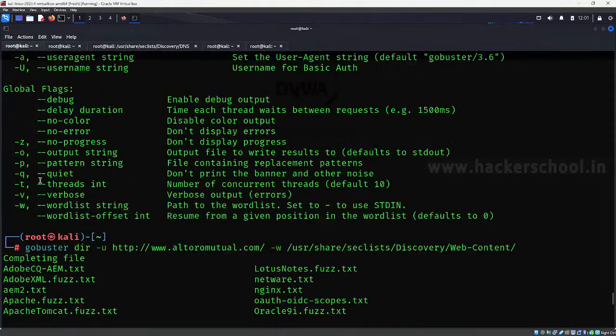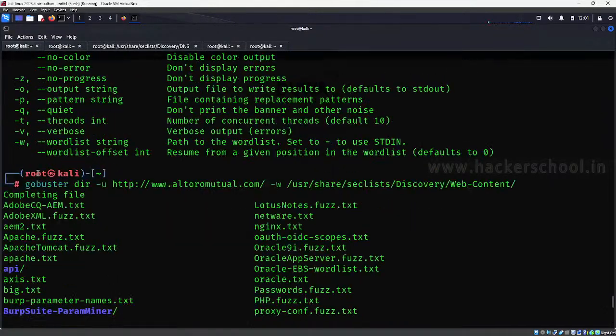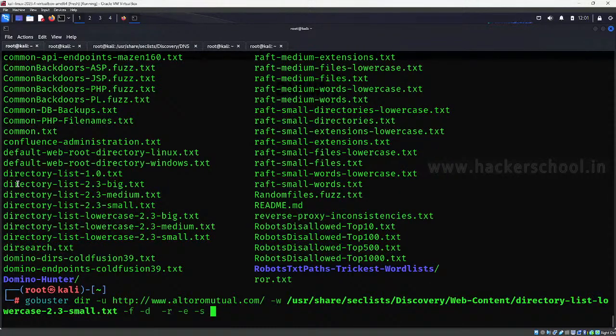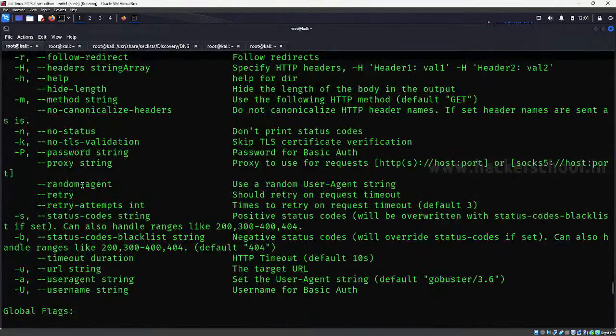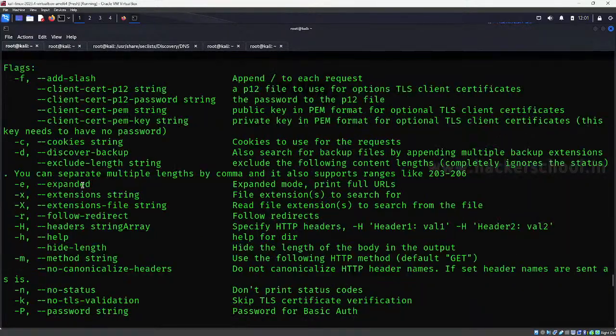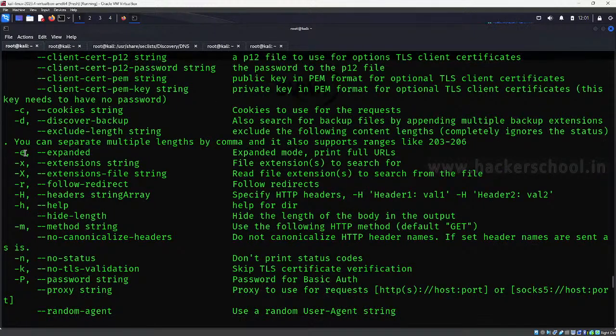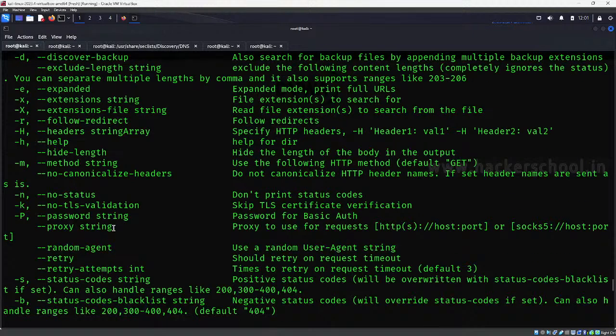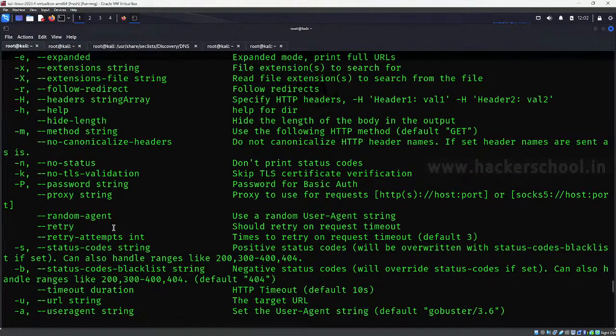Then what else would I like to add? S, right? Status code, minus S, 200 only. I want to see only 200 status code, nothing else. Anything else? D is added, E is added. As of now, I'm not going with extensions. We'll check that later. R is added. Yeah, I think I'm good with whatever I have so far.